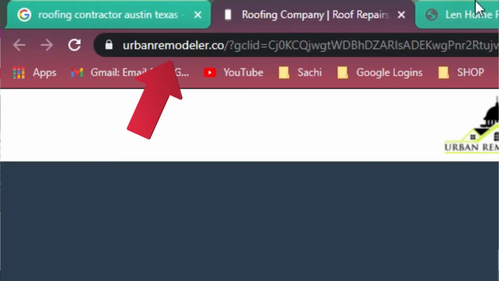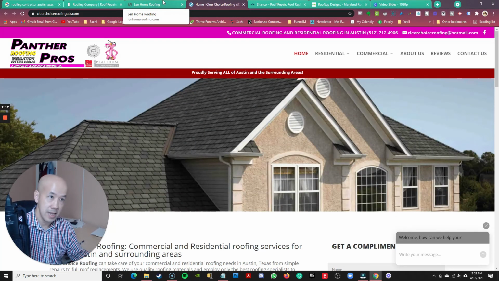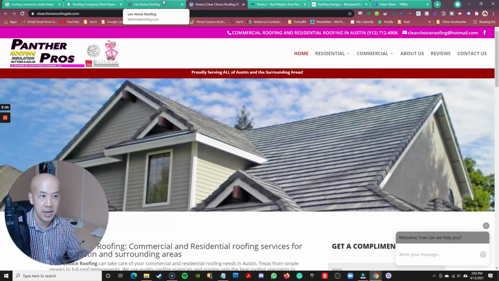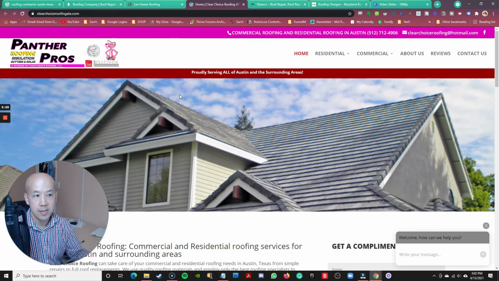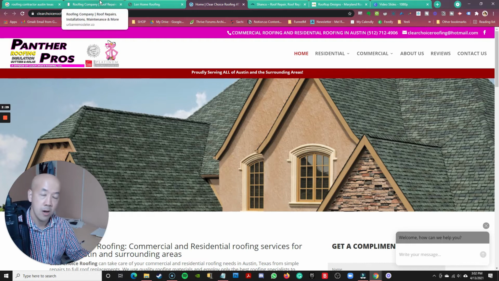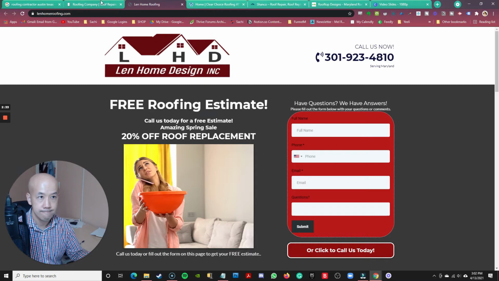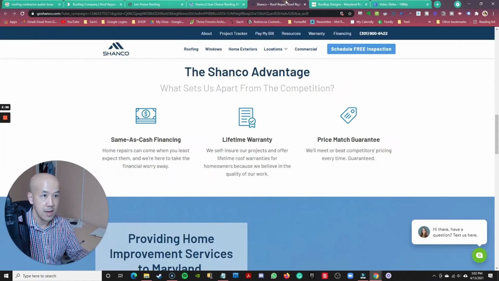And this is really bad because especially within the roofing contractor space where you're paying a lot of money for a click, not for a lead or for a conversion, but just for a click, it's really important that you use high converting landing pages. So the biggest mistake that many of these roofing contractors are making is that they're using their home page rather than a high converting landing page. As you can see here, and here, and here.